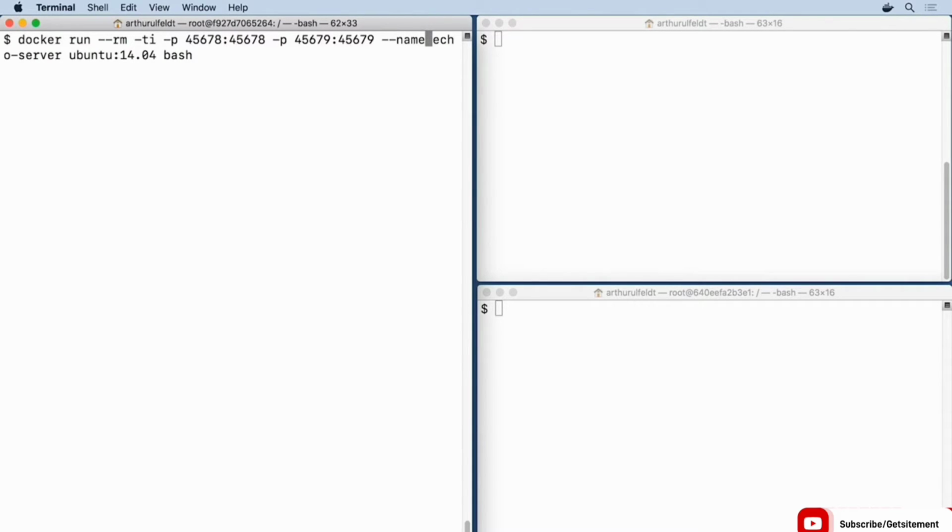I am going to go ahead and use the --name parameter here to give my Docker container an explicit name instead of just letting Docker choose an interesting but random one. I am calling it echo-server. Then our usual example, Ubuntu 14.04, and we will run a shell.